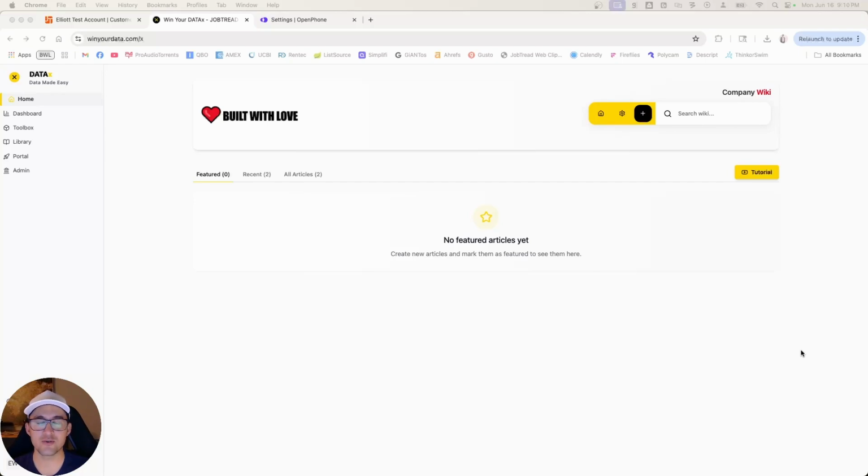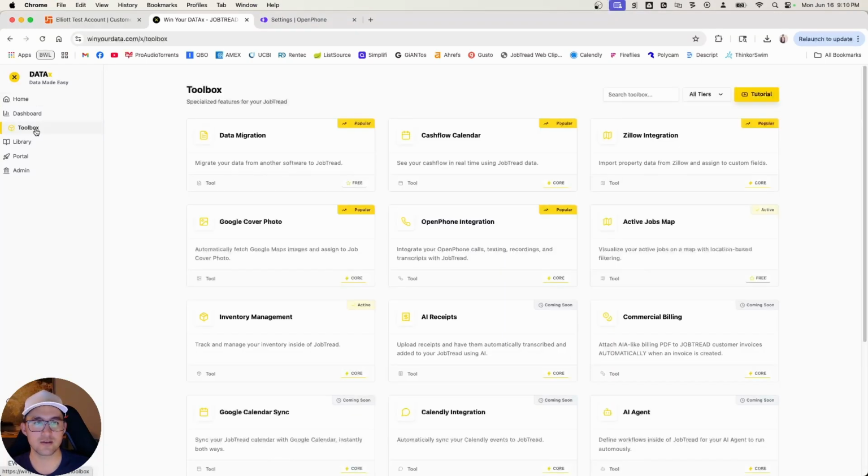This is the OpenPhone and JobTread integration, and it's inside of DataX, and DataX is the server in the middle. It's the glue that connects all the OpenPhone data to all the JobTread data and makes it seamless. So how we want to get started is we want to log into DataX, and we will go to the toolbox. You'll notice all of our active tools, and we've got a new one right in the middle, OpenPhone integration. We're going to click on that: integrate your OpenPhone calls, texting, recordings, and transcripts within JobTread.